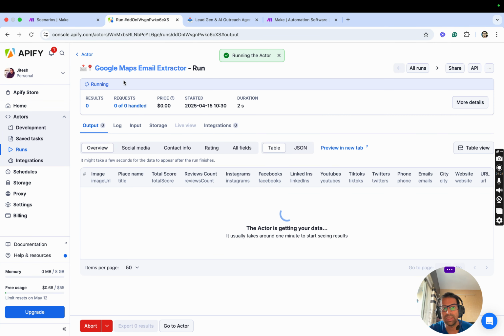Now it is running the scraper. The actor is running right now. Even if you close this browser, it does not make a difference. The actor will still continue to run. You can come back later and check what happened here as well. Right now I also want to tell you a few things.